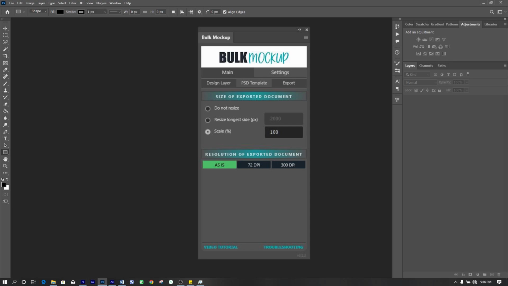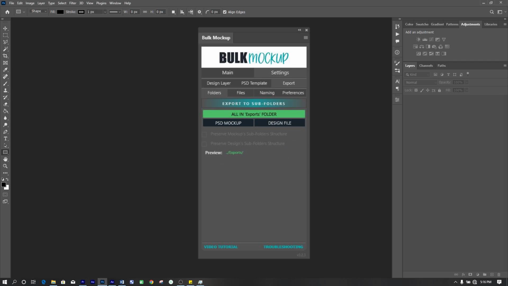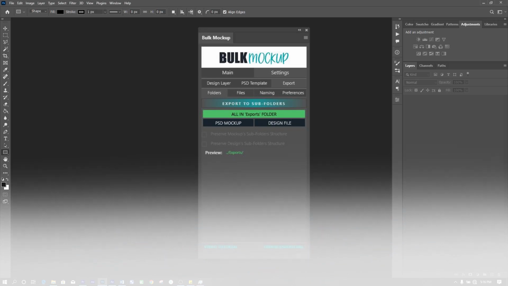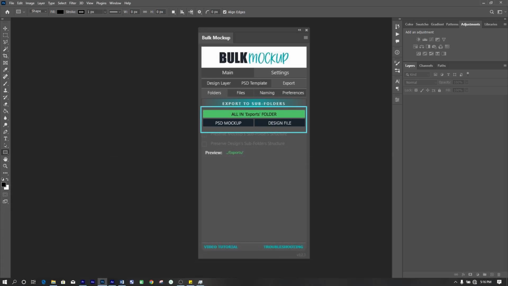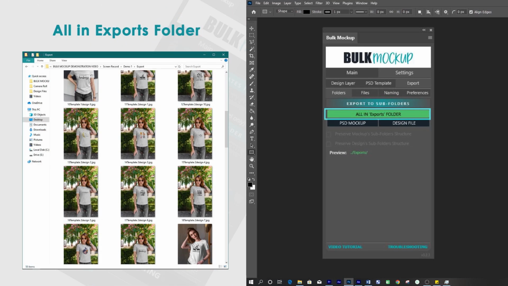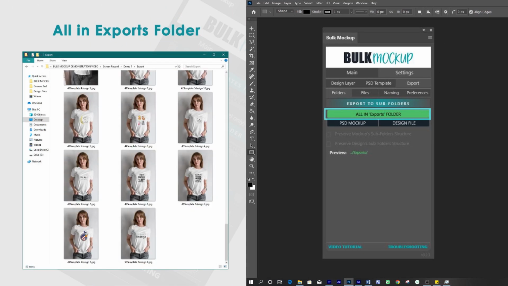Finally, let's move on to the export setting. The export setting is subdivided into 4 sub-tabs. The first one is Folders, which determines how your exported files are organized. You have 3 different options. All in Export folder, the PSD mockup, and the design file. The All in Export folder option dumps all the exported mockups in one folder.